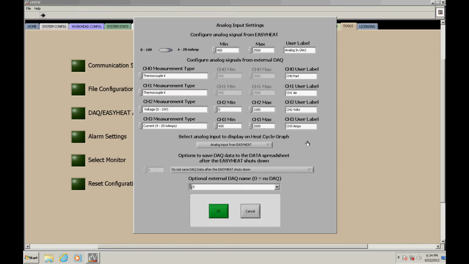The eVIEW has 2 graphs. It has the heat cycle graph, which is a graph of the induction heating parameters. This will include amperage, power, and frequency. We have the opportunity to take one of these analog signals and add it to that graph so you can compare it and see how it changes with the induction heating parameters. So for our application, we are going to graph the temperature of our part, which is channel 0 on the DAC, and we're going to put that on the same graph as the induction heating data.